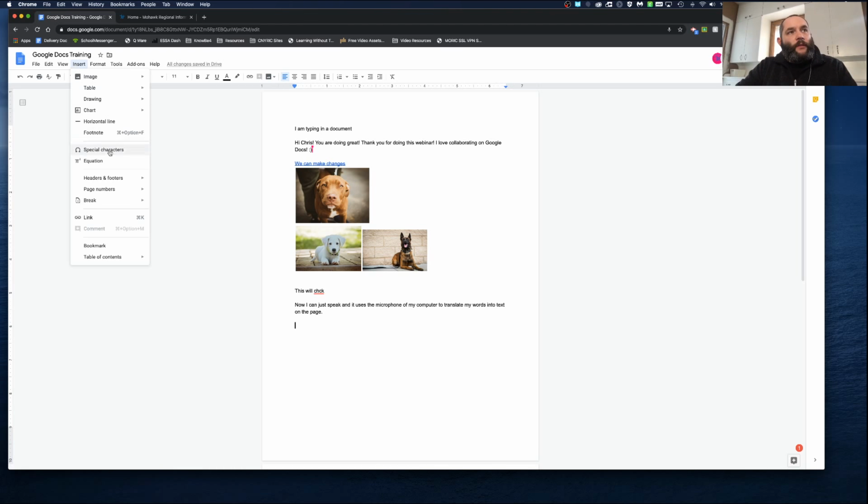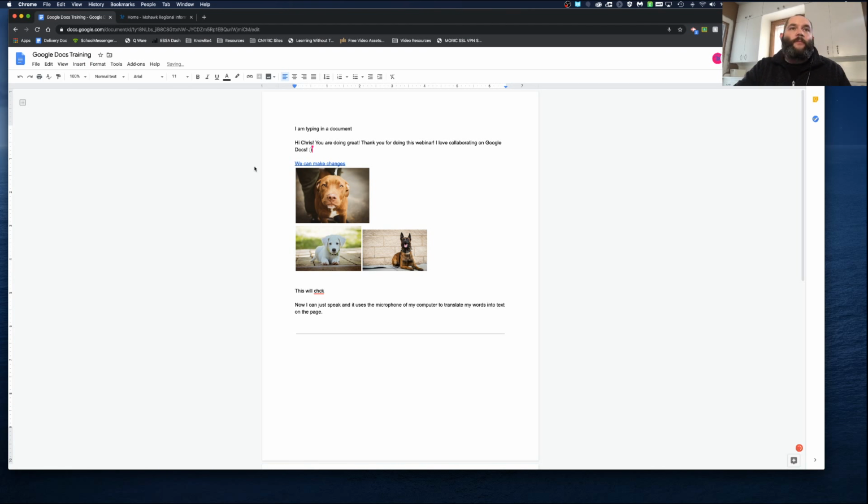Under the Insert menu, you also have this horizontal line option. I find I use this quite a bit to separate parts of the page. So if you're moving on from, let's say, some multiple choice questions to a more short answer or essay at the bottom, you can insert that horizontal line to break up the page.